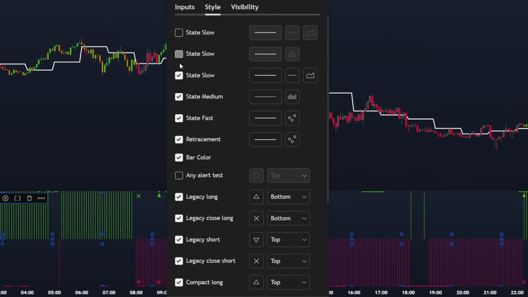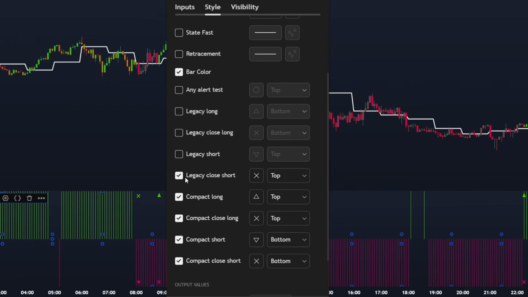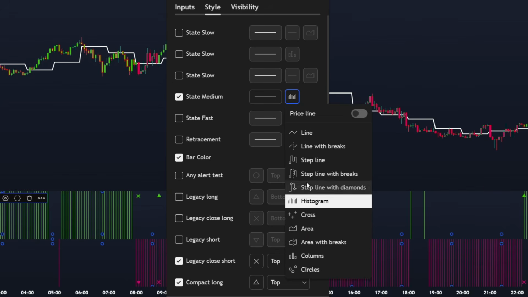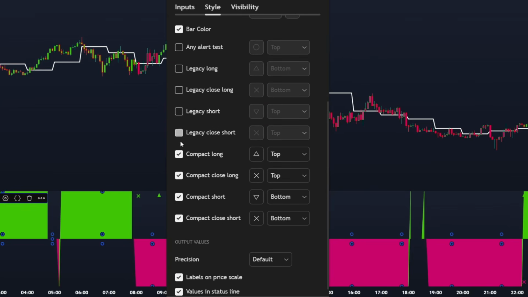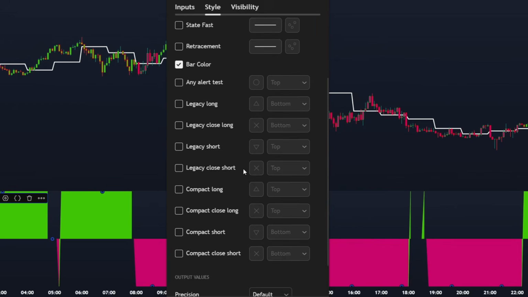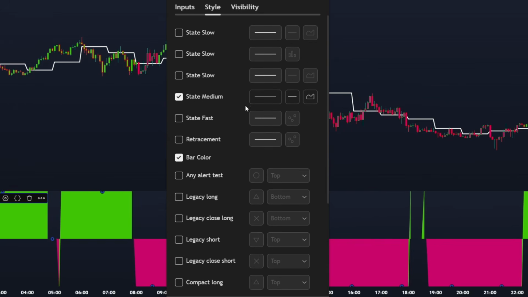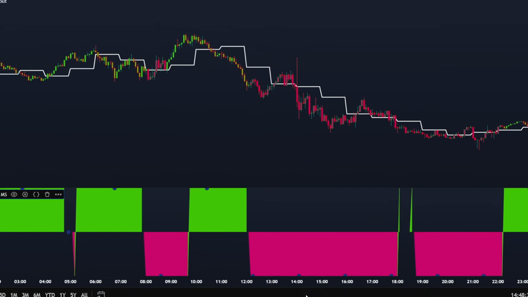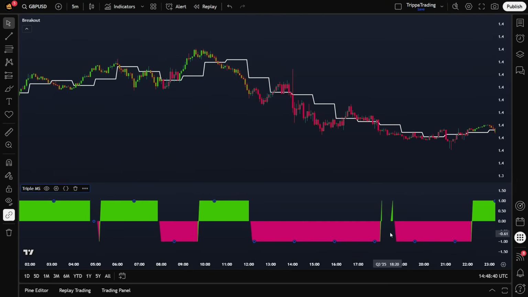Then go to Style tab from here and clean it up. Disable the slow and fast state. Disable retracement. Keep only the bar color option checked. And change the state medium display to area. Click OK. If you want the indicator to look exactly as it looks in this video, make sure to do all the changes I have done. Now you'll see a clean colored momentum cloud. Green for bullish, pink for bearish.